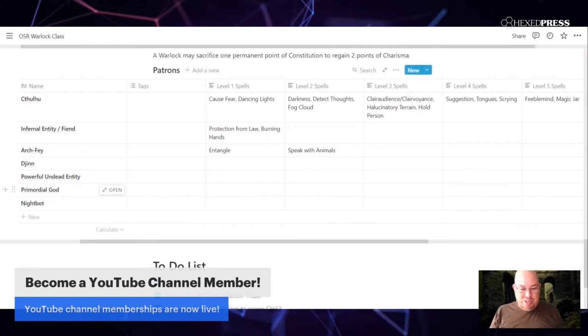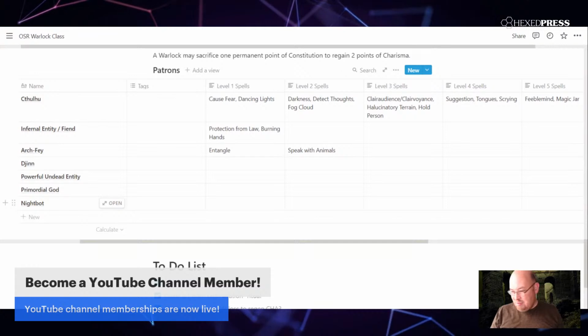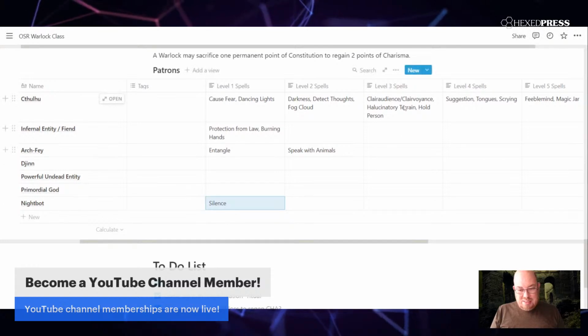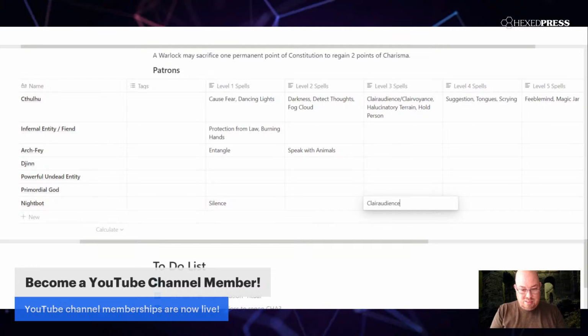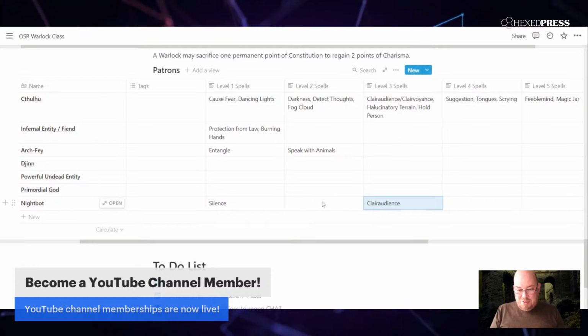Oh yeah, silence spell, wherever silence falls in. Yeah, definitely silence for Nightbot. I'll just put in level 1 that we can move. But yeah, silence. Clairaudience. Absolutely.